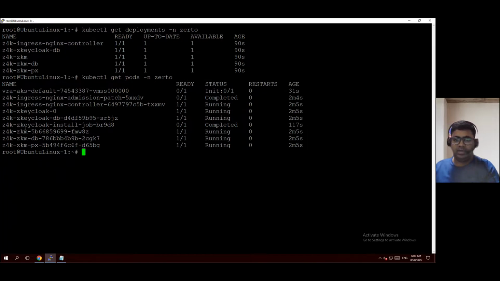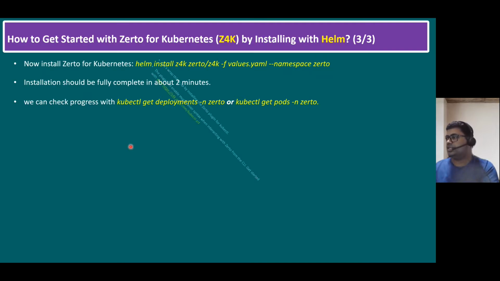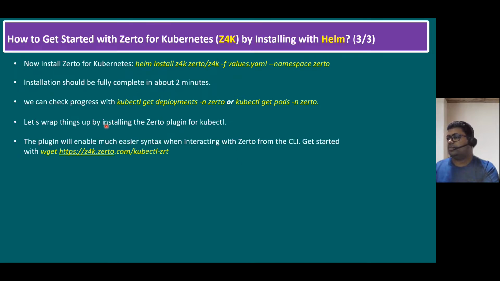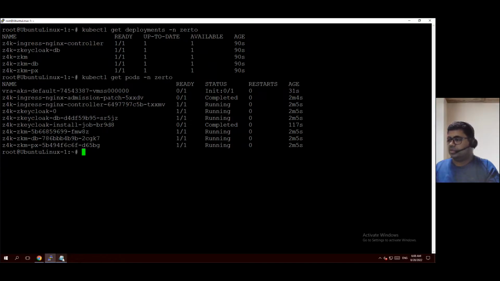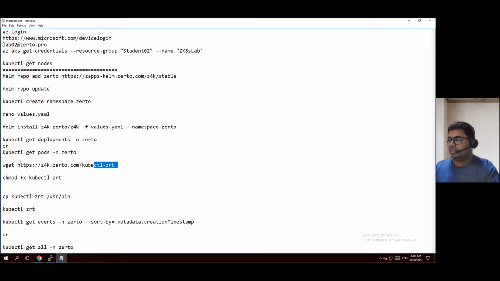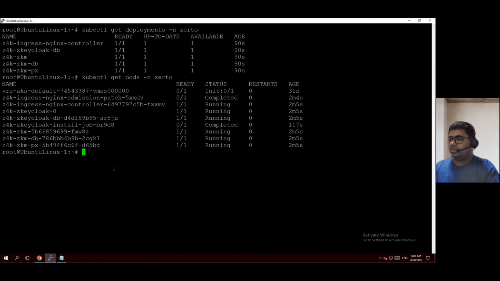Let's go back to the slide again. Another instruction is, let's wrap things up by installing the Zerto plugin for kubectl. The plugin will enable much easier syntax when interacting with Zerto from the command line interface. To get started, we need to run this wget. This is the command to add the plugin. Okay, let's run the plugin commands also. So copy the command from our notes, just copy and run it here.